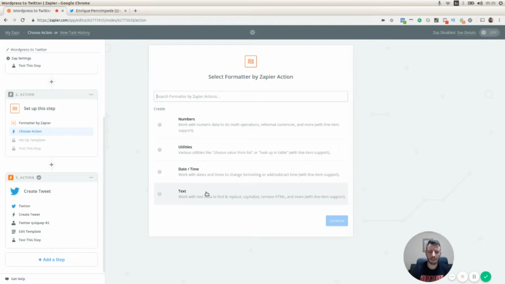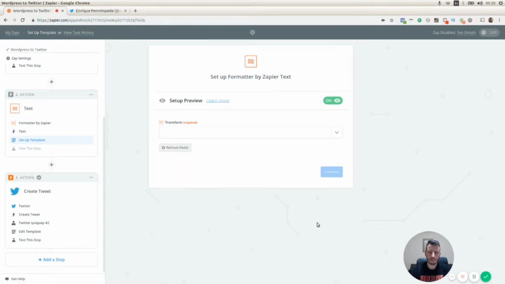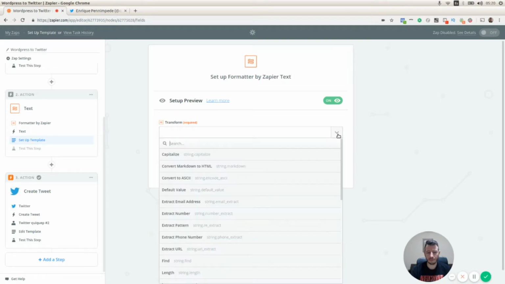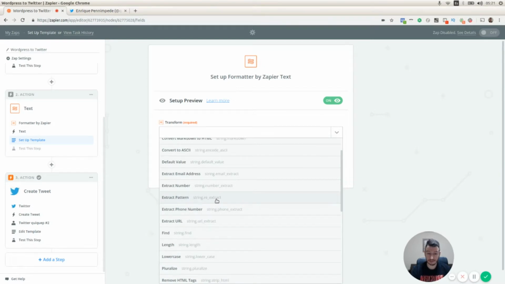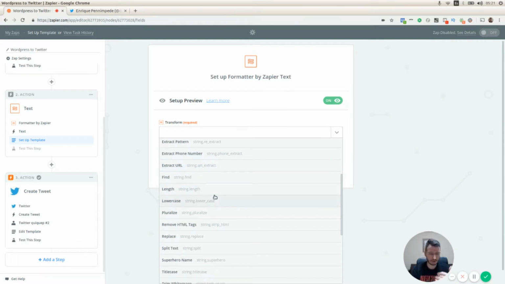And we also have the text formatter utility that is actually the one that we're going to select, and you can do a lot of things with it. Let's select that one, and I'm going to show you what the options are. So, for example, you can do things like capitalize the text. You can convert Markdown to HTML, so you can transform the field that you receive to HTML. You can extract an email address from a text. You can extract a number. You can extract a pattern. Extract phone numbers, extract URLs, and some other functions.